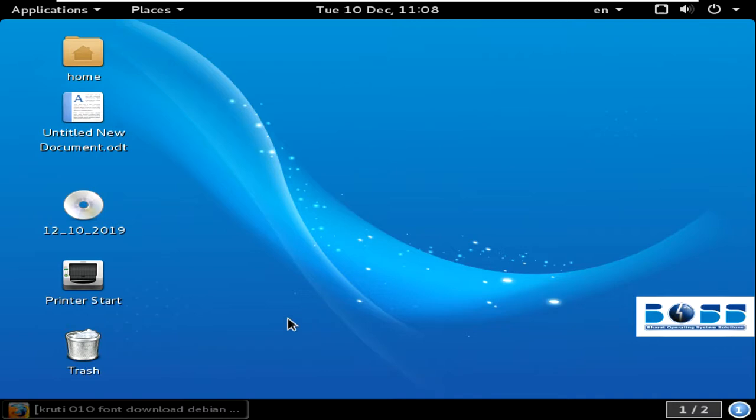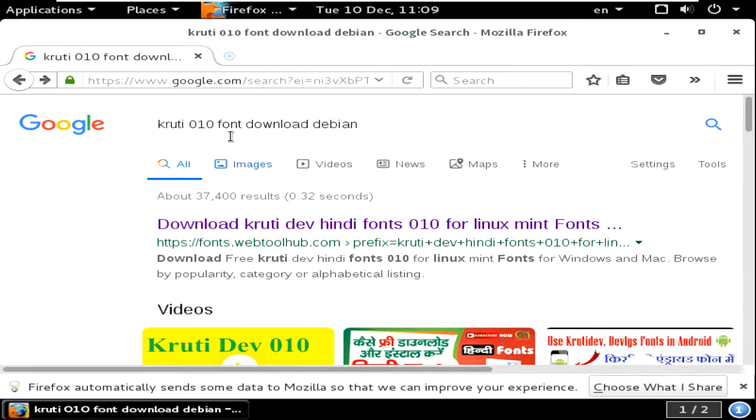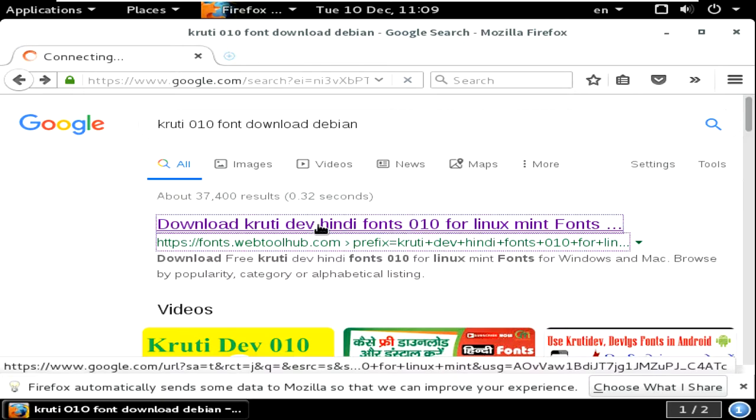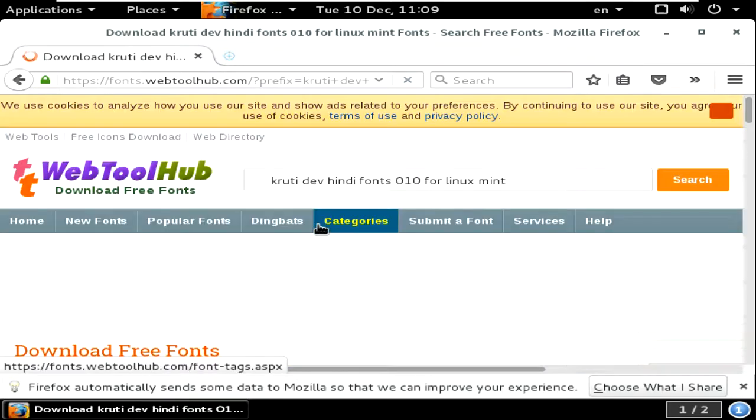Today I will show you how to install a Hindi font on your PC. For that, you must connect your PC to a reliable internet source. Then type Kruti 010 font download, then go to the site and download.